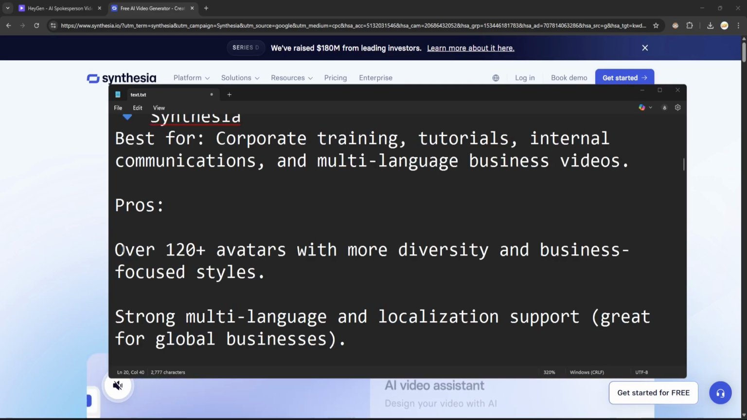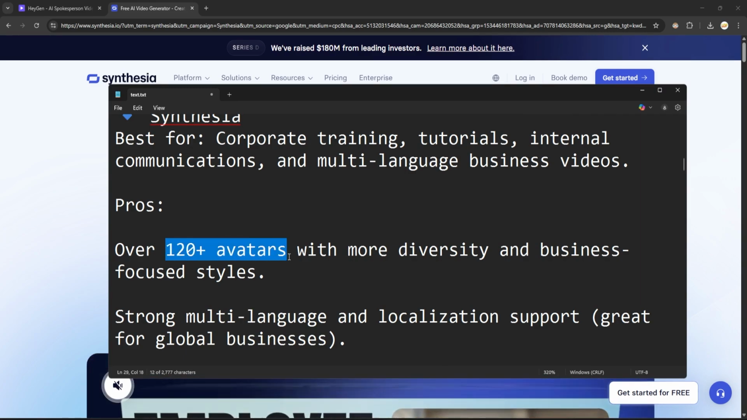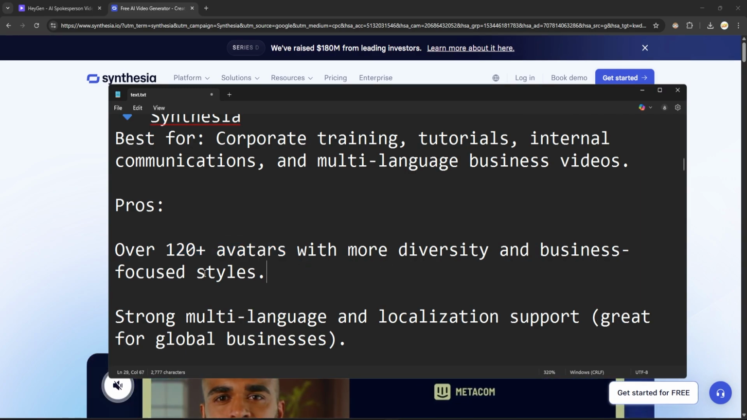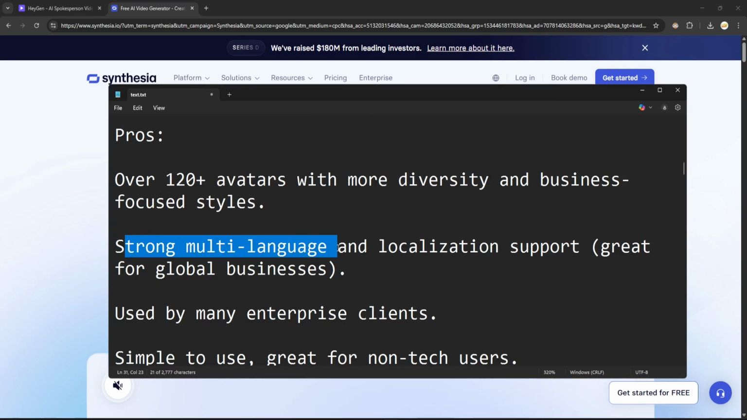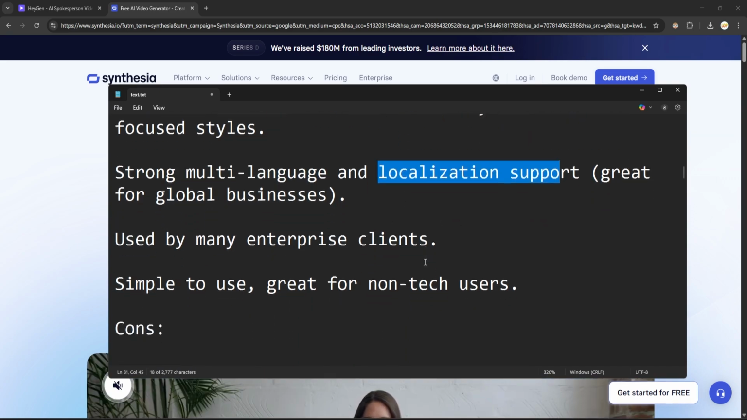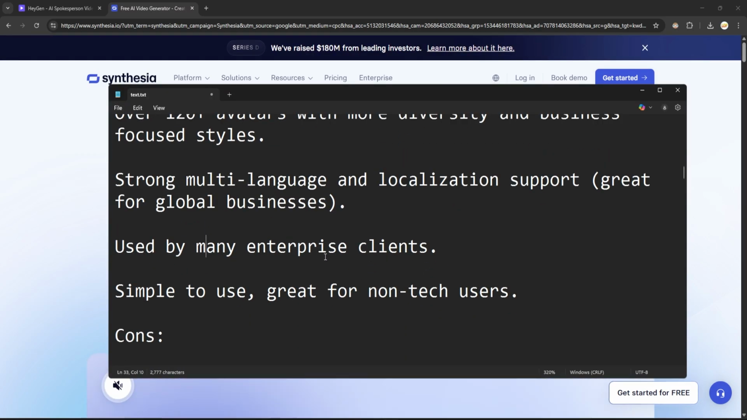What are the pros? Of course, we said they have more avatars, more diversity, and business-focused styles, strong multi-language and localization support, used by many enterprise clients, simple to use, great for non-tech users.